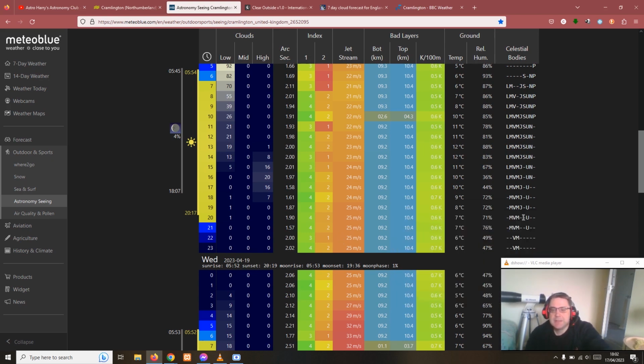Then the last thing is that it gives you the planets, which is really nice. That right hand column shows you when the planets are visible, so it gives you a little reminder that, for example, tomorrow night Venus and Mars are going to be visible. So that's really good, really good indeed.